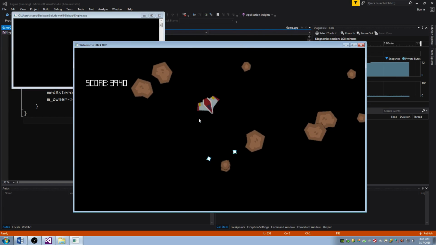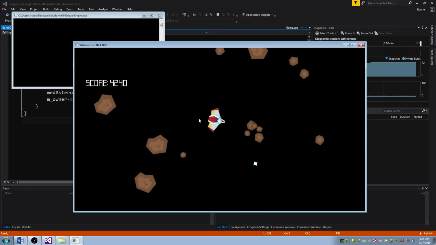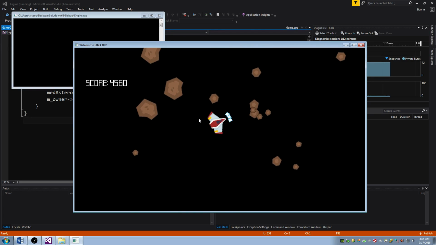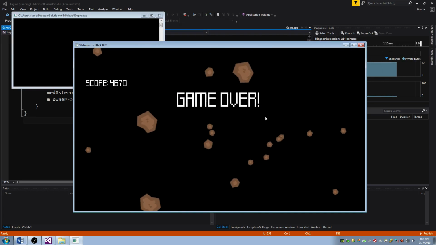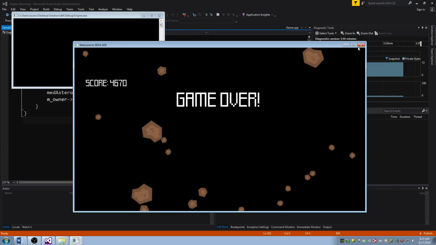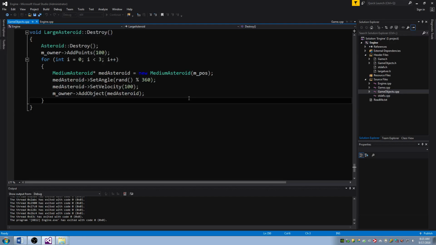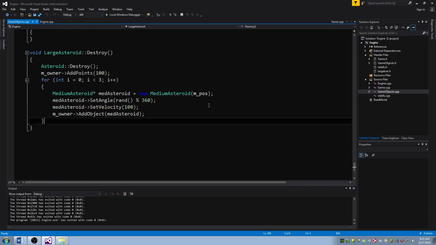But there's a bunch more asteroids, and it just keeps ramping up. And then when you game over. Okay, so let's go over the score first.